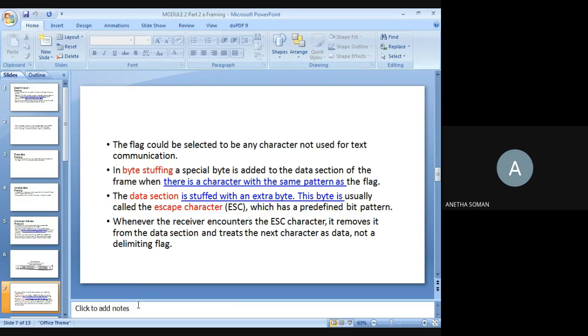But when the type of information changed, that is, when we started sending audio, video, graphics, the pattern changed. So you should be able to distinguish the flag pattern, because the characters used in the flag can be part of the information. Then the receiver will encounter some problem in identifying whether it is the starting or the ending of the frame.